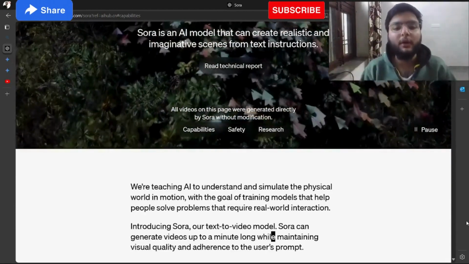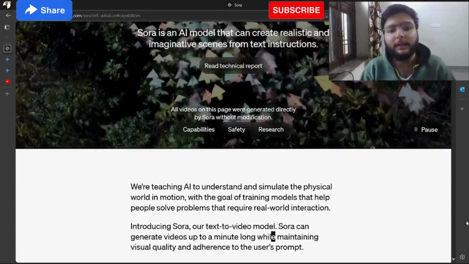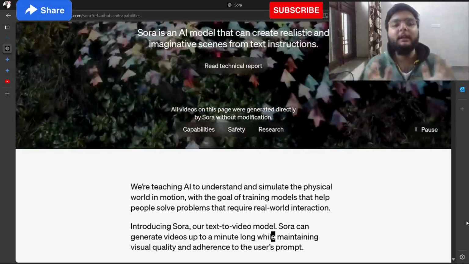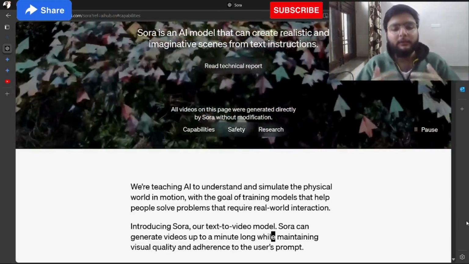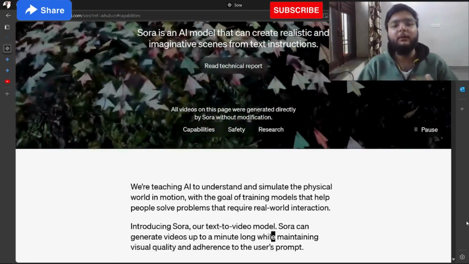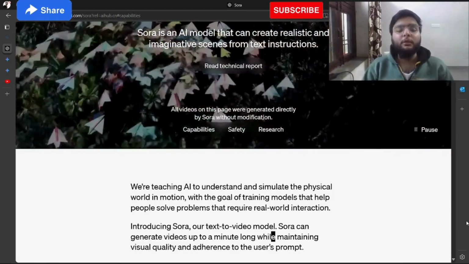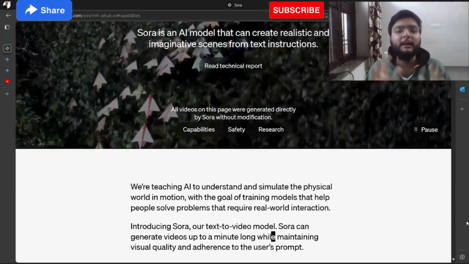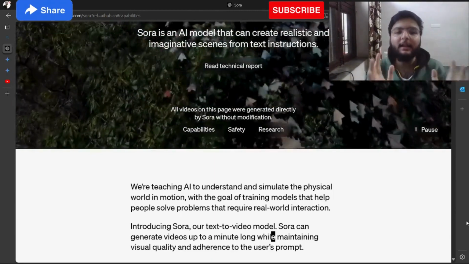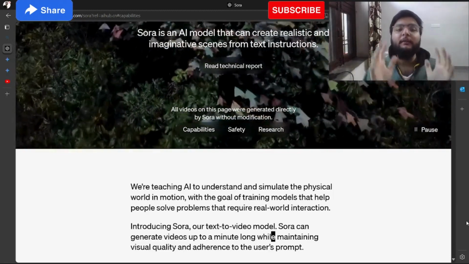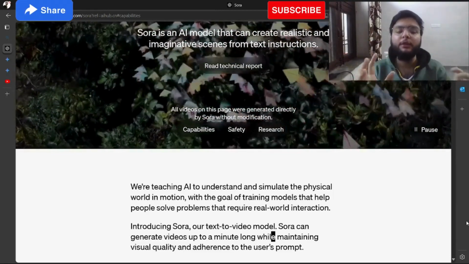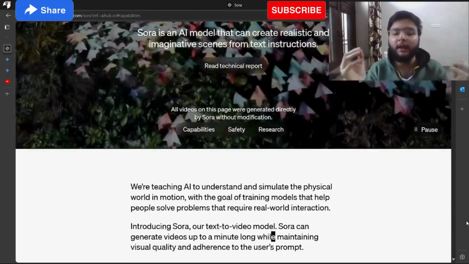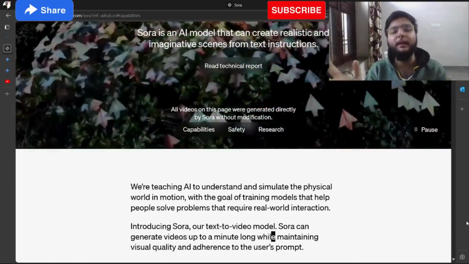Sora works on the LLM model principle itself. If you know a little bit about LLMs, then you can easily relate to what I am telling you. And if you don't know what an LLM is, I will tell you. LLMs are large language models which have been trained on a huge or massive dataset of text, video, or visual elements.